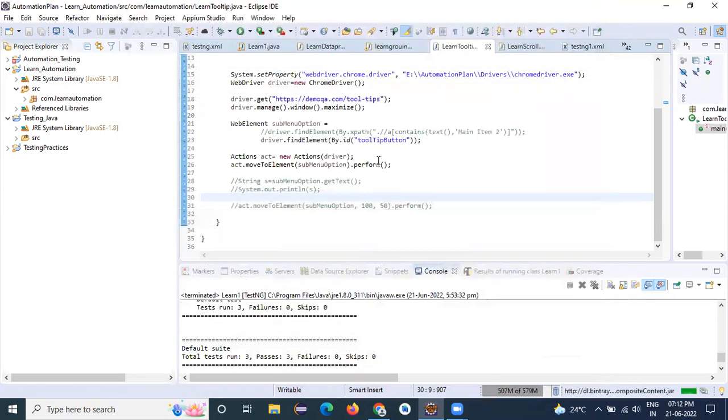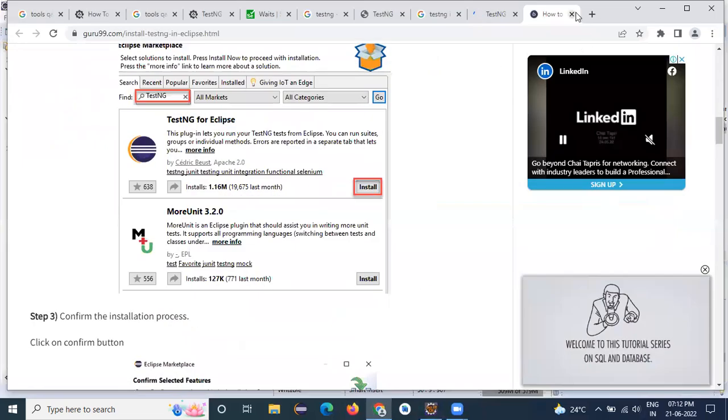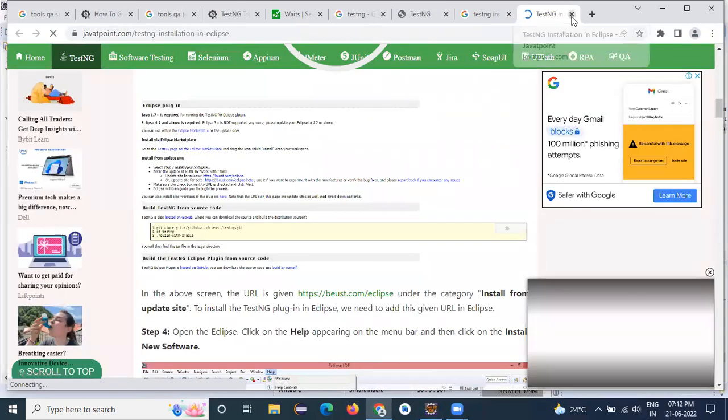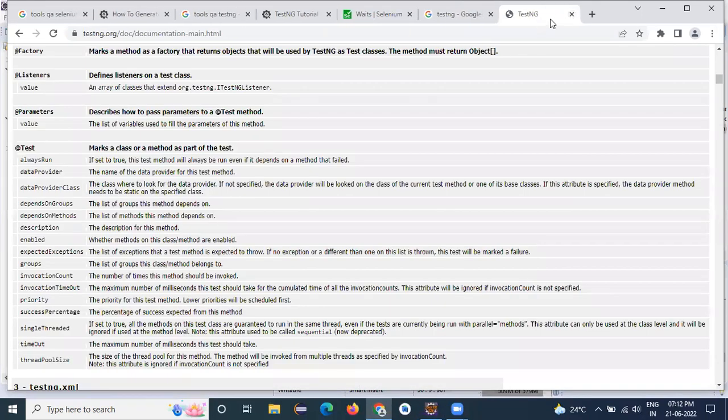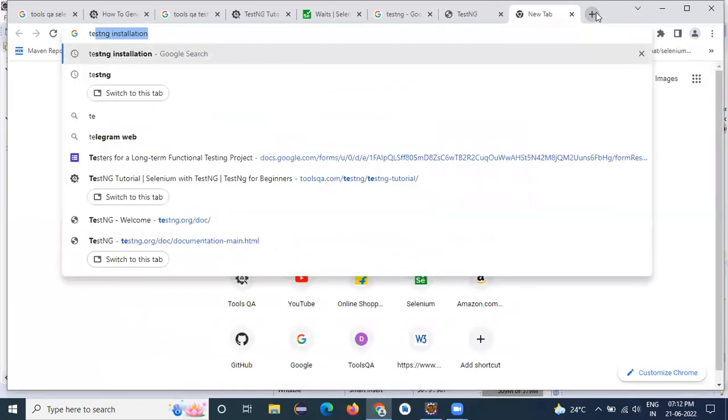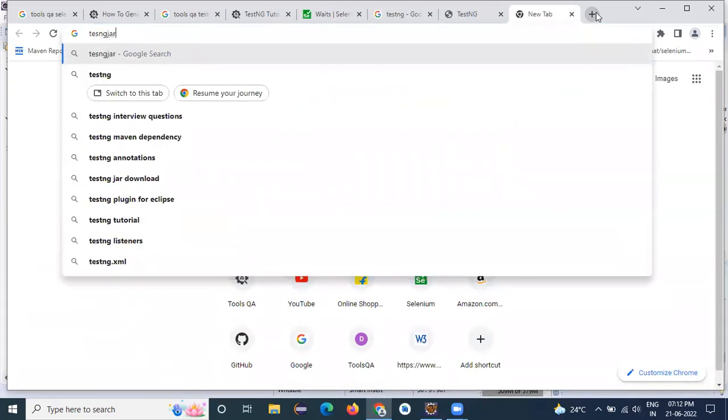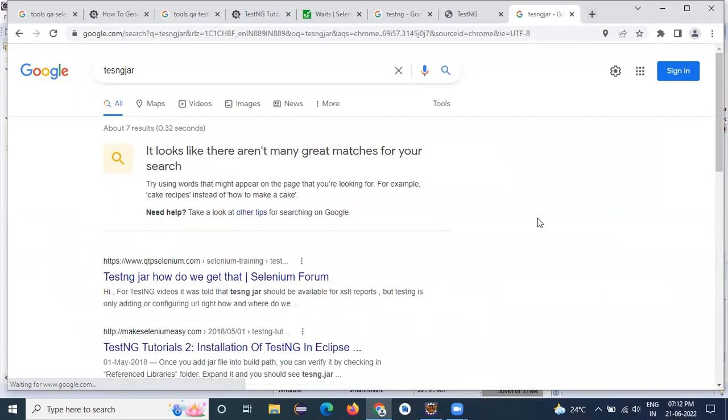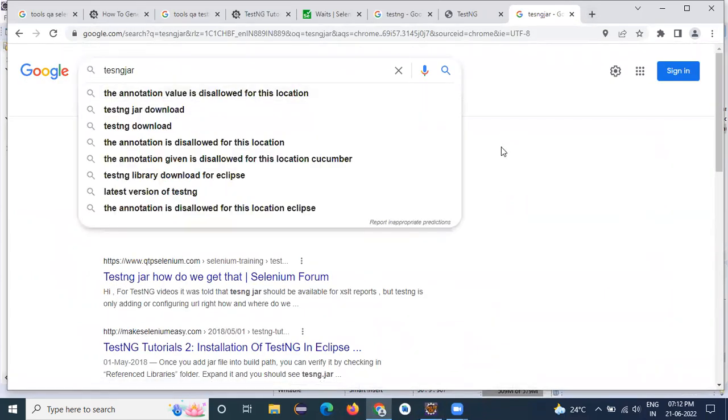Once you install TestNG, you also need to download the TestNG jar file. How can you download it? Go to the TestNG jar, you can type this. You will get Maven. You can go directly through the Maven repository.